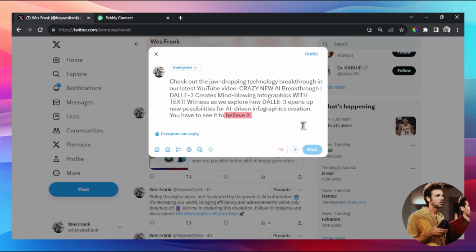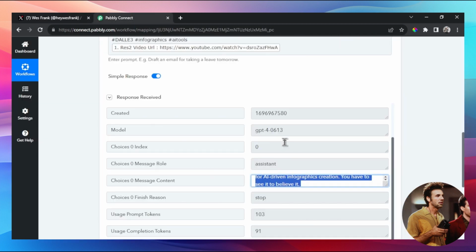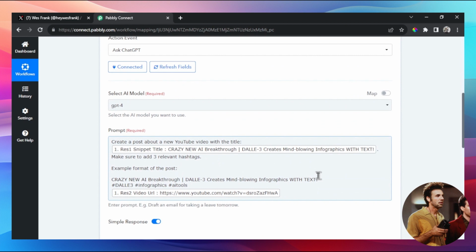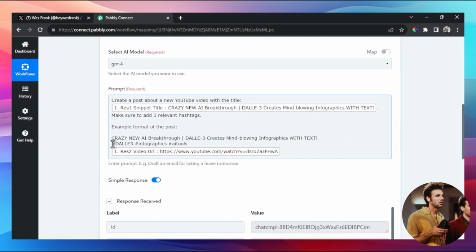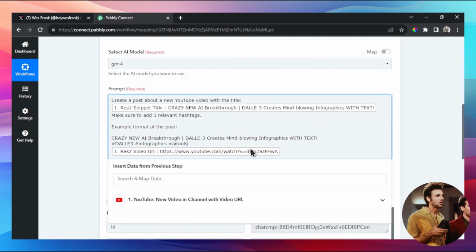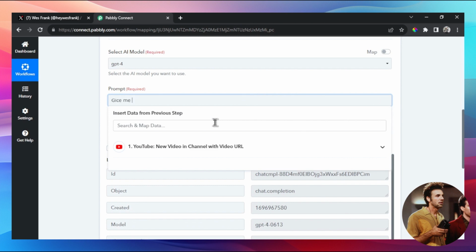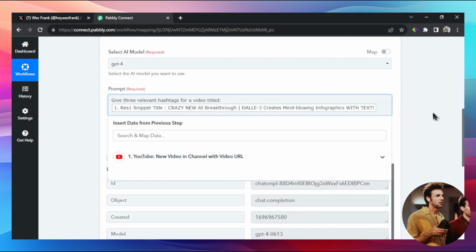No, so that is not what we want. So let's go and regenerate here. Let's go and change this prompt. I guess rethinking about the prompt, I don't need to write all the stuff. I only need to kind of get the three hashtags and I can just auto-generate everything else myself. So I'm gonna delete all of this and I'm just gonna say, give me three relevant hashtags for a video titled, and then we're gonna give that video title here.